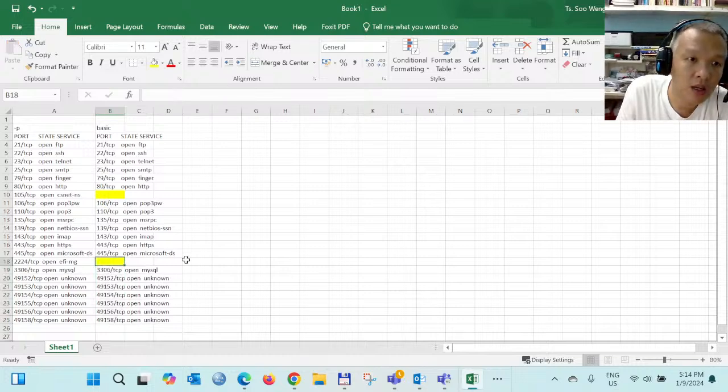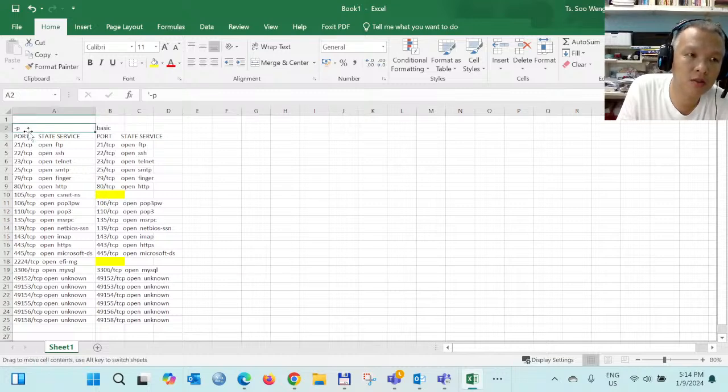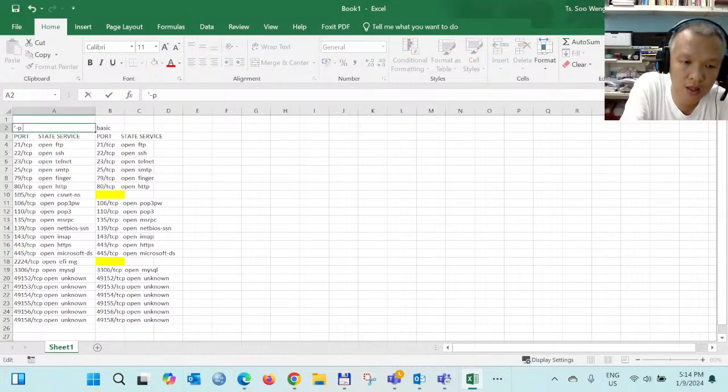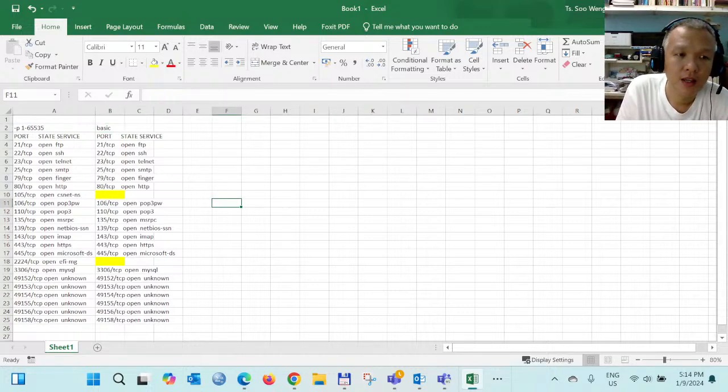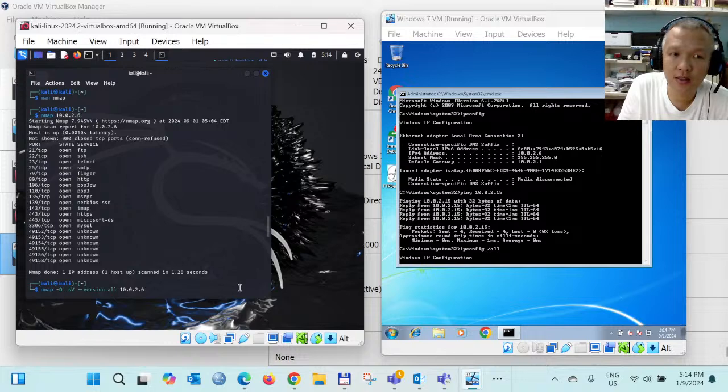Okay, this is another one. Okay, this is some different. This is using the minus P1 65525. This is just a basic scan of the IMAP in the port. Okay, it's different. So next we want to do a little bit like vulnerability assessment, the basic one.